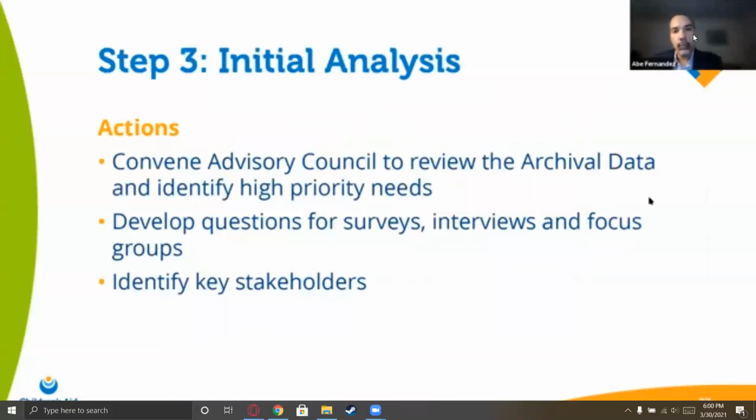And then once you've gathered all that, you do that initial analysis. We started talking about this a little bit: what kinds of questions do we need to explore further? How might those questions make their way into some surveys or interviews and focus groups? And more on that in a minute.